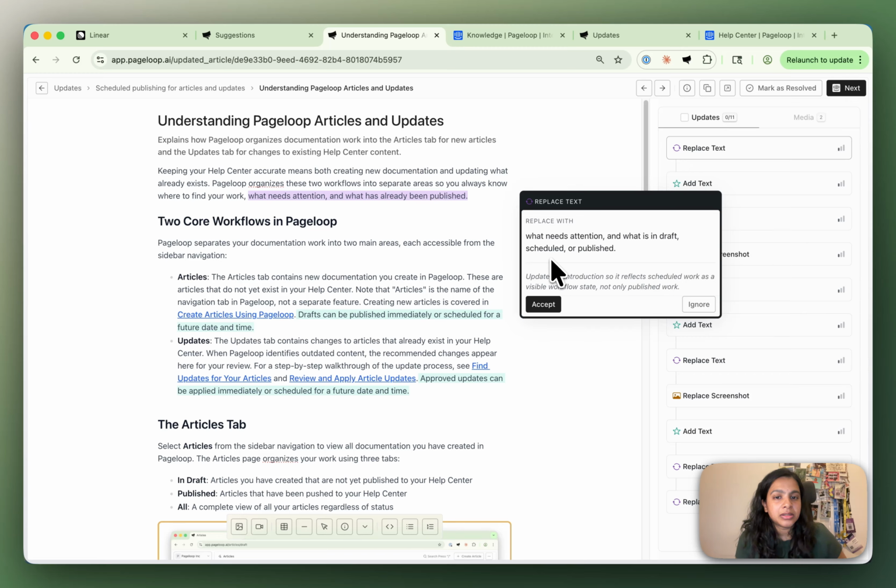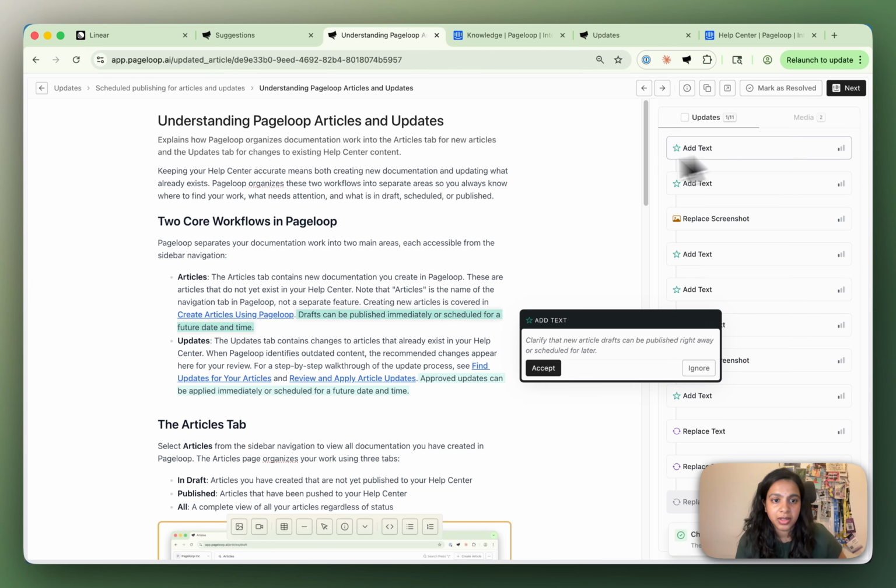Yeah, I think this is a little eager, but it actually does make sense. If you're talking about draft or published, I think this makes sense. So let's go ahead and accept that.